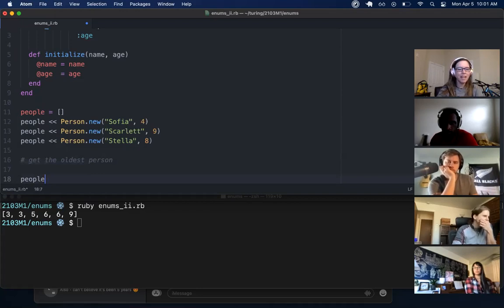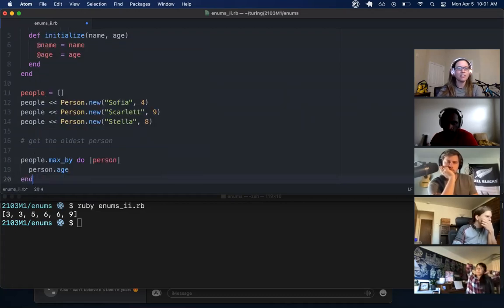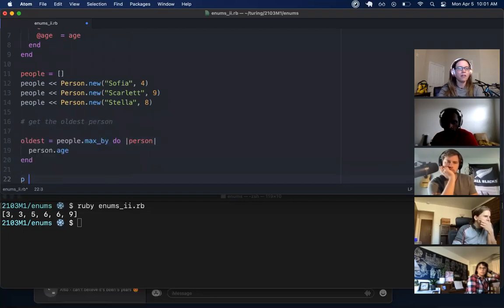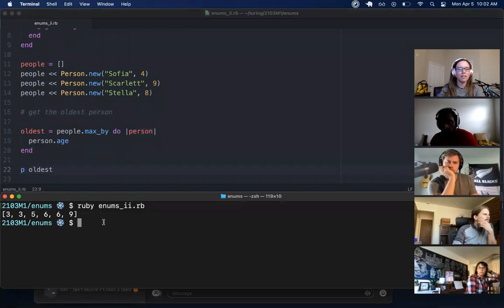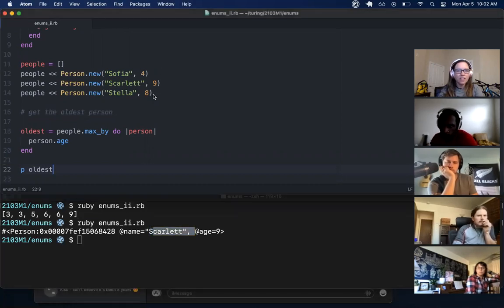So I want to get the max person by their age. Let's save this to a variable and print the oldest. Cannot type, there we go. All right, cool. And we get Scarlett. Is Scarlett the oldest? Yes.